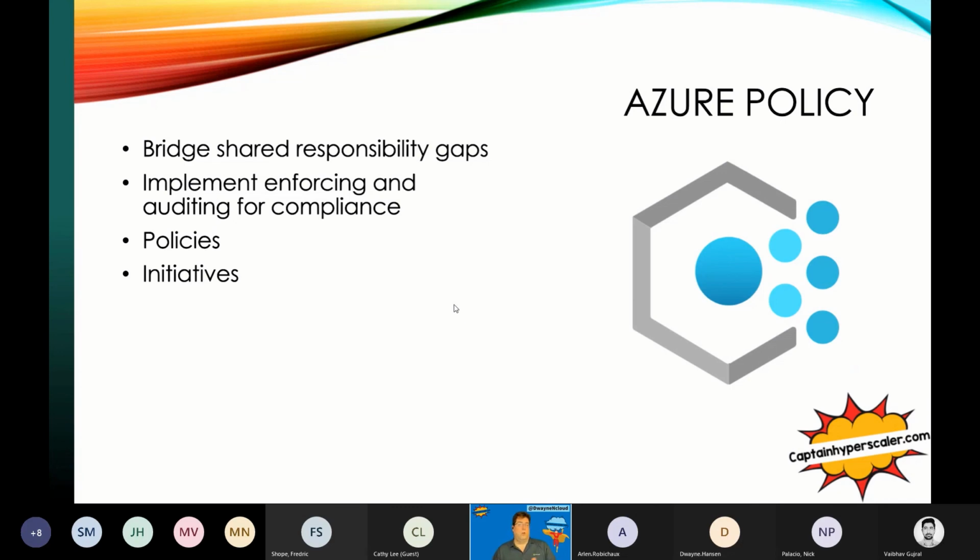And we're going to talk and show more about this when we go into the portal, but Azure Policy helps to bridge those responsibility gaps when we're talking about shared responsibility. It helps you to implement levels of compliance and audit on those compliance standards and those policies and initiatives that will help you to govern your environment. And that's going to be one of the key things that we're going to show here in a couple minutes.